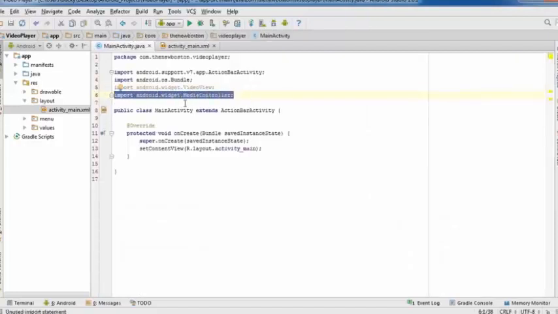It's like video controller. So simple enough. So now let me go ahead and do this. So in your onCreate, the first thing we want to do is get a reference to that video view, that area that can display videos.